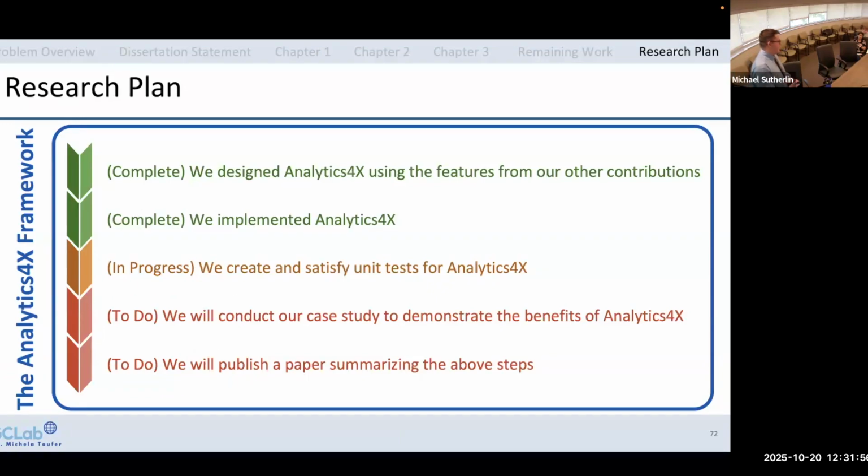I want to end off on this slide talking about the research plan for the remaining work. The three contributions I presented in this talk are already complete. The last proposed piece of work is A4X itself. To that end, we have already designed A4X and implemented it. I'm in the process of finishing unit testing and making sure the thing actually works, which I'm almost done with. And then the last two steps are conducting the case study that I described in the previous slides, and then gathering all this up and summarizing it through a paper for publication.